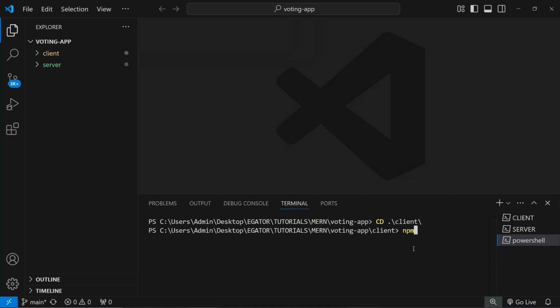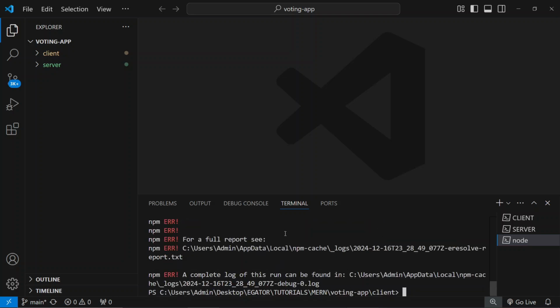I'm going to cd into the client and install Axios. Axios is what we are going to use to communicate to the API. So I'll npm install axios. Make sure you are in the client, that you cd or change directory into the client.